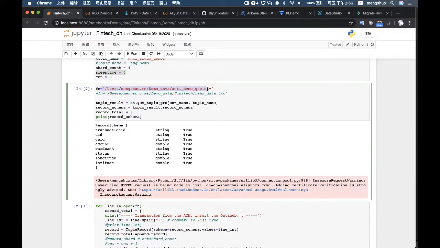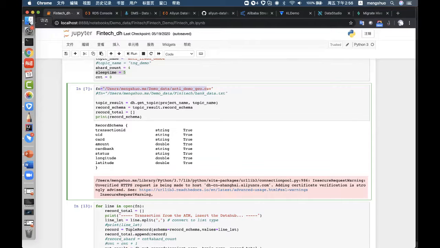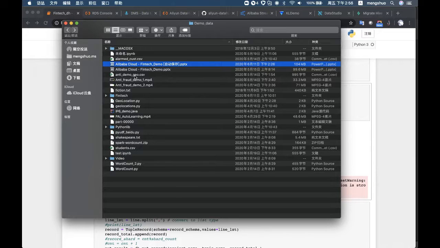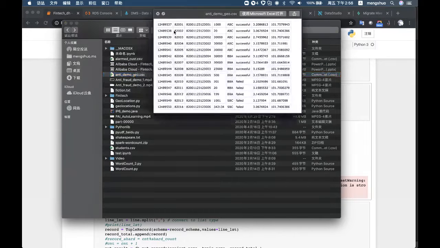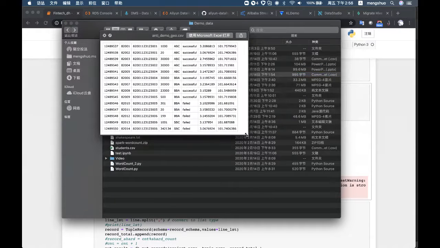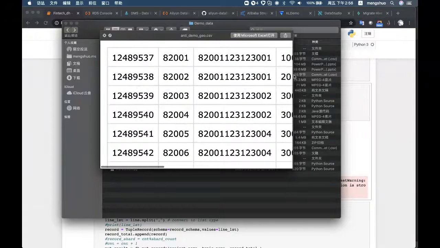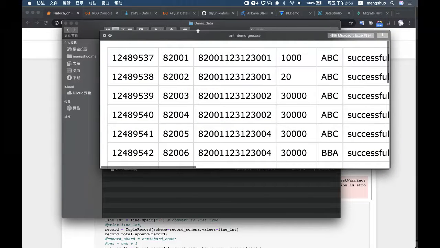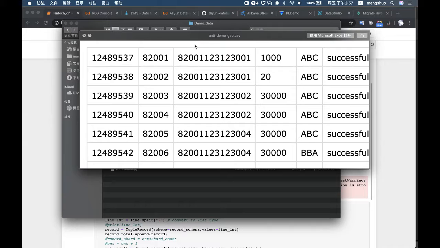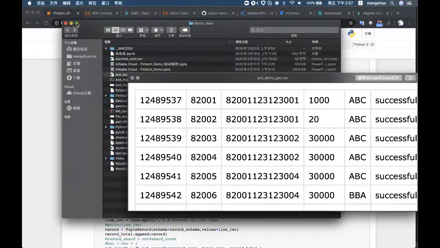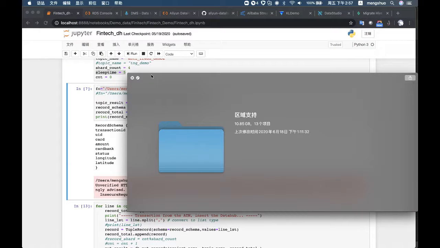This is actually data from the local file system. Let's take a look at this data. There are several lines here. I think the first field is the transaction ID, just like this.